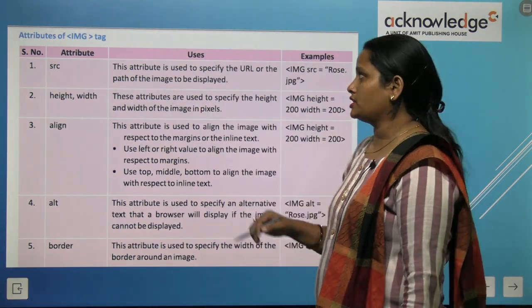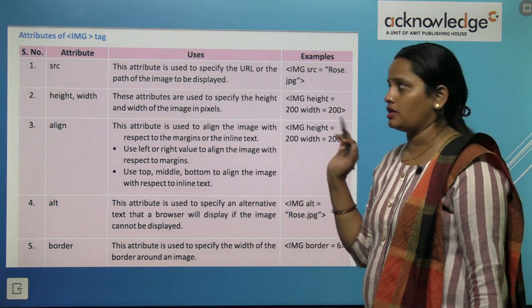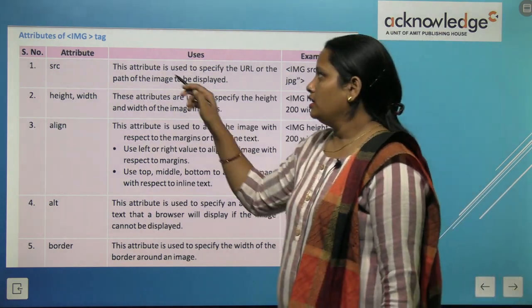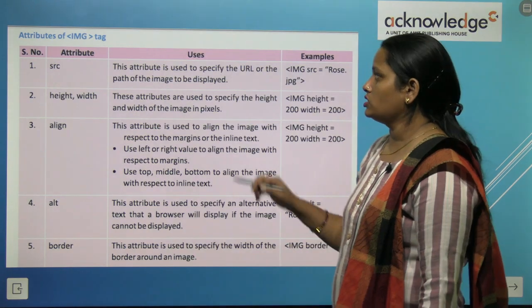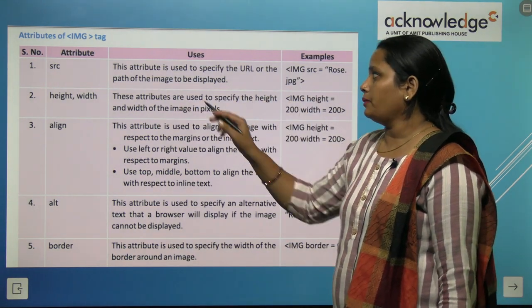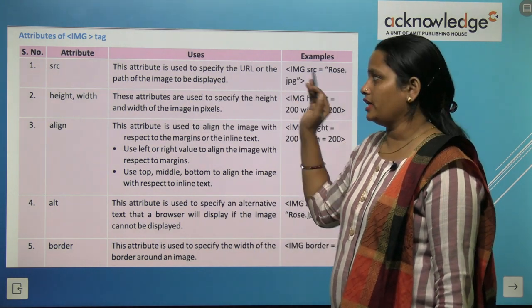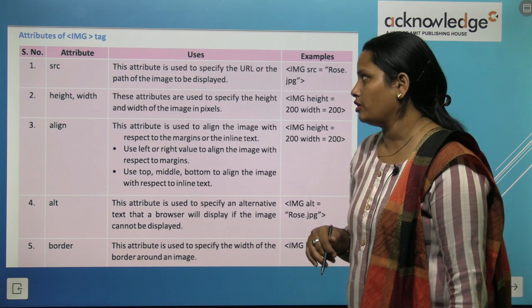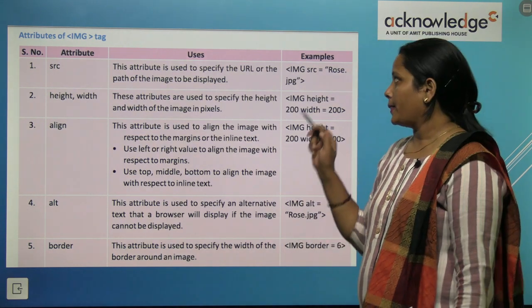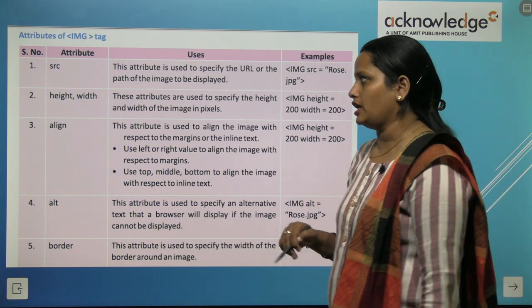First is SRC. Here uses are given and here the examples are given. ऐसे examples हम use कर सकते हैं. So SRC is used. This attribute is used to specify the URL or the path of the image to be displayed. So ये URL को display करता है या path को display करता है जिसमें वो image display की जा रही है. And the example is roses. So यहाँ पे roses की picture हमने insert की है.